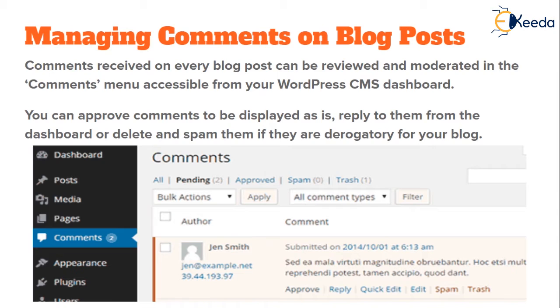Comments received on every blog post can be reviewed and moderated in the comments menu, which is accessible from your WordPress CMS dashboard, as you can see in the image below. So within posts, right after media and pages, you have the comments menu. As soon as you click on it, this kind of screen pops up wherein you can see all the comments which you have received across different posts. Those which are pending for any kind of action are indicated as such.